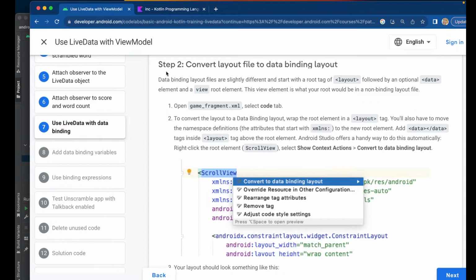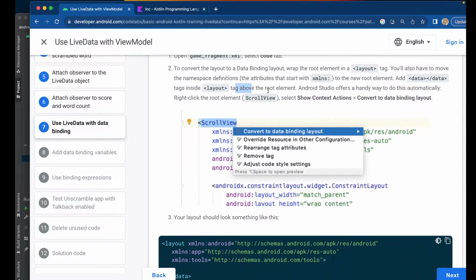To convert the layout to the data binding layout, wrap the root element in a layout tag. You'll also have to move the namespace definitions, the attributes that start with xmlns:, to the new root element. Add these tags inside the layout tag above the root element. Android Studio offers a handy way to do this automatically. Right-click on the root element, ScrollView, and select Show Context Actions, Convert to data binding layout.